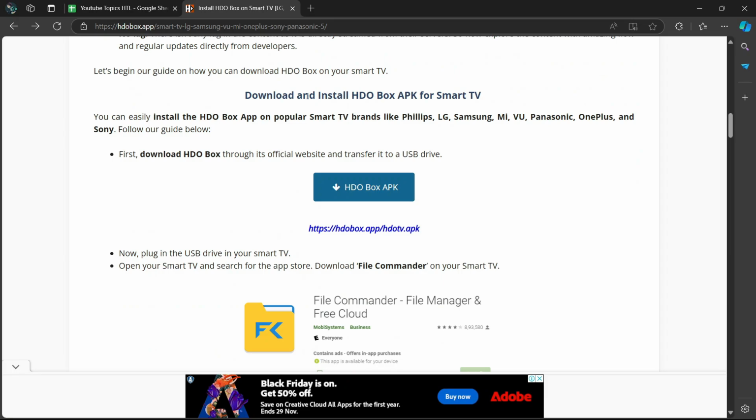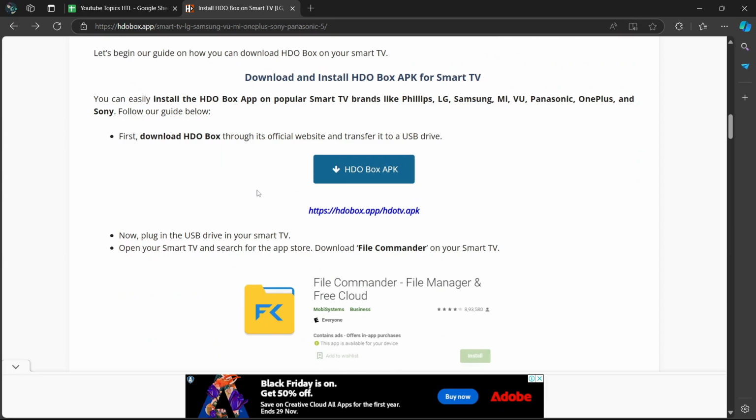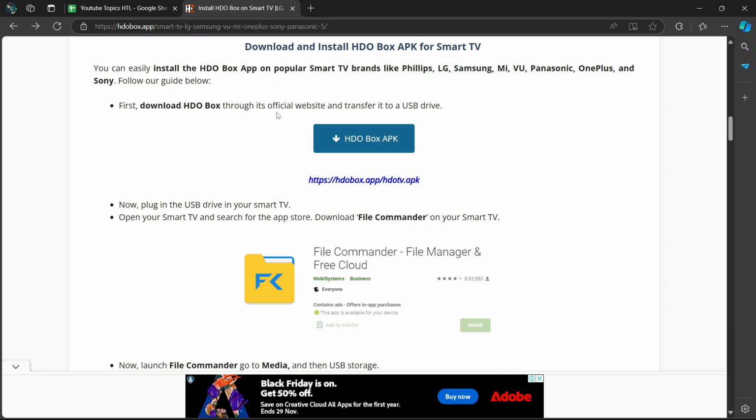So now we're going to get to the main points: download and install HDO Box APK for Smart TV. It says here first download HDO Box through its official website and transfer it to a USB drive. So if you want to download it, you're going to select this blue button which says HDO Box APK. Or alternatively, you can select this link over here to download it.